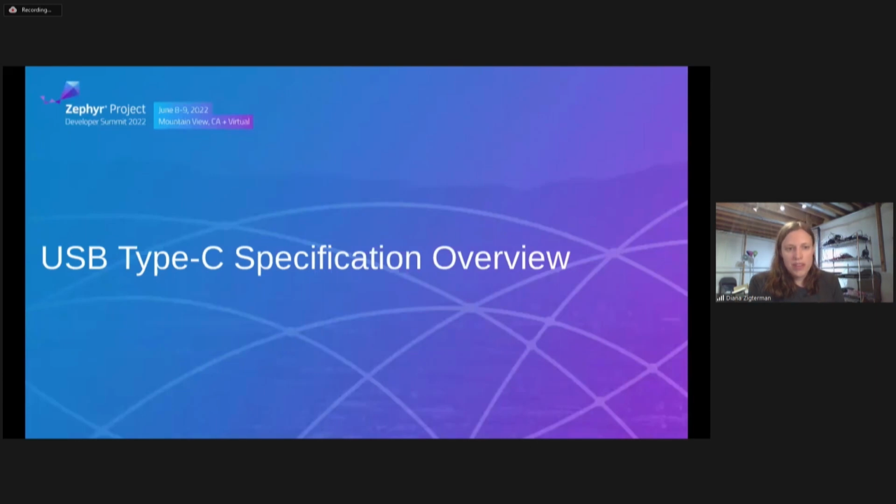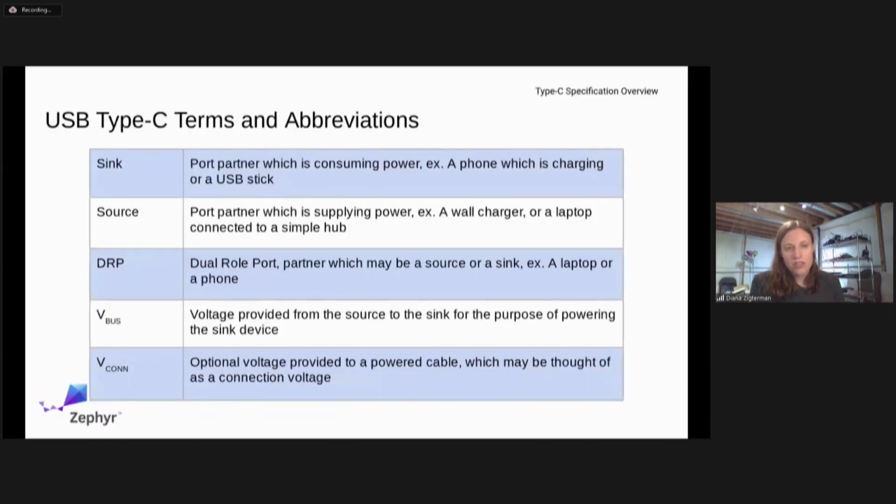So first up is our friend, the USB Type-C specification. The specification is available on usb.org. As with most of these specifications, there's a lot of jargon involved. So at the beginning of every section, I just put together a quick little vocabulary list to go through before we dive into the concepts that go with the section.